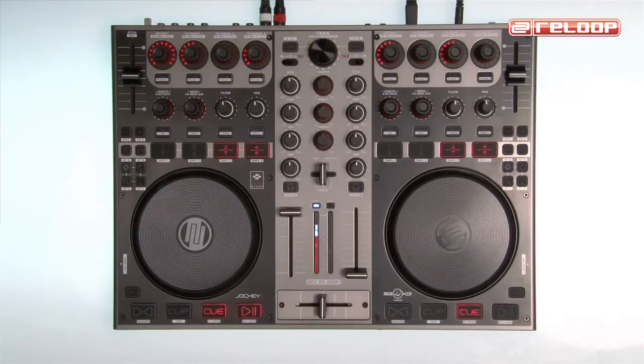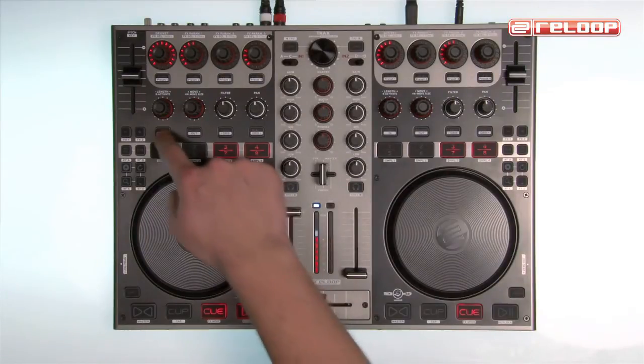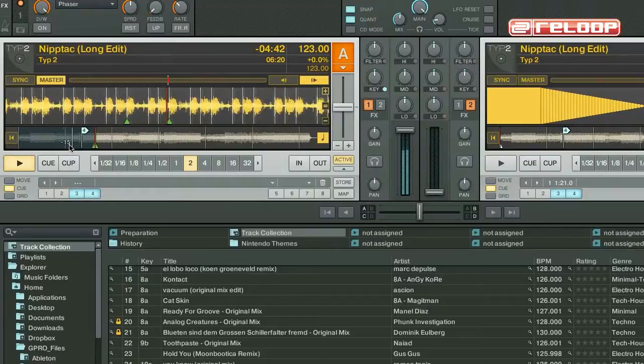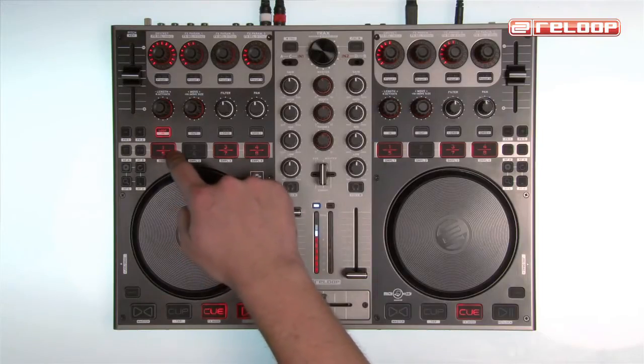The quick LED feedback always displays the current status of your cue points. What can be done with cue points can also be done with loops. If a loop is active, the whole loop will be stored on the cue pad and can be triggered at the right time.